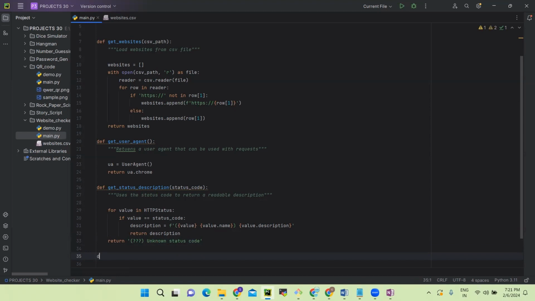Okay, now let's create a function for check website. I hope this will be our last function. So here we'll give the website names, and the user agent for requests.